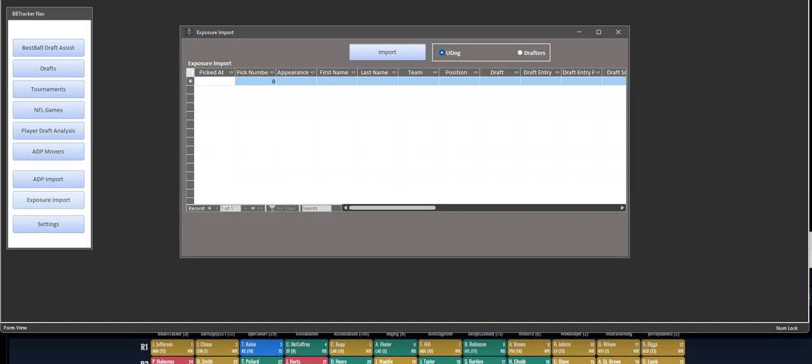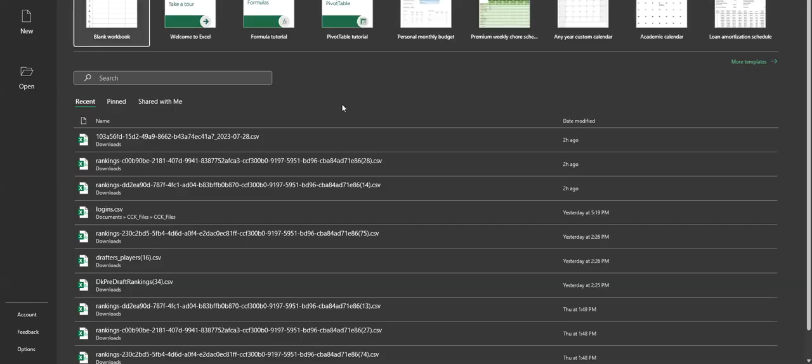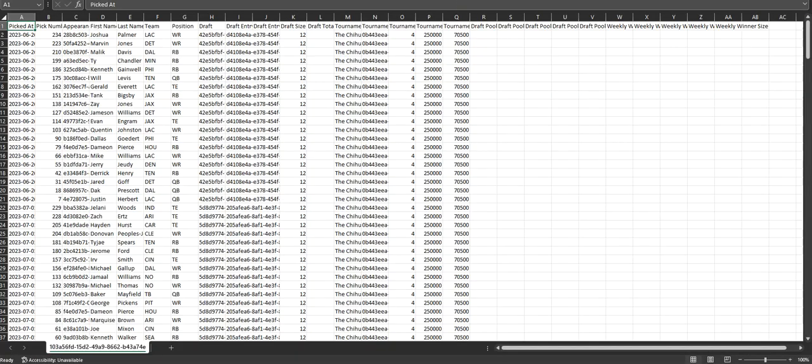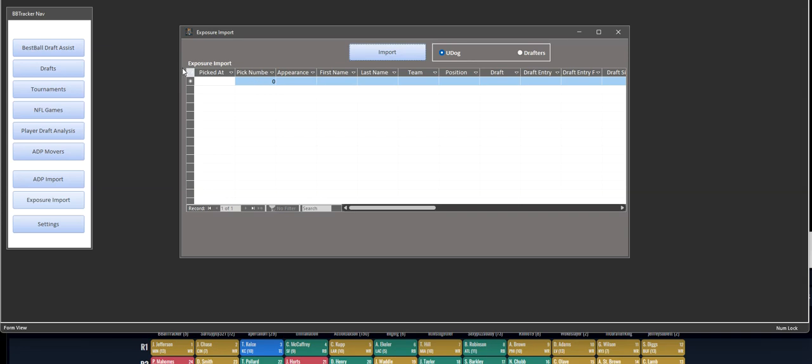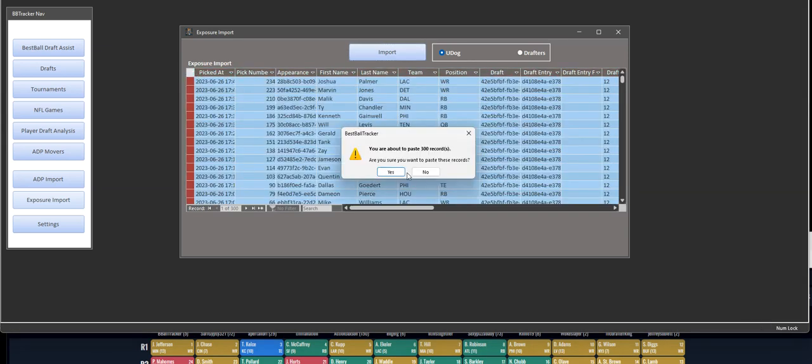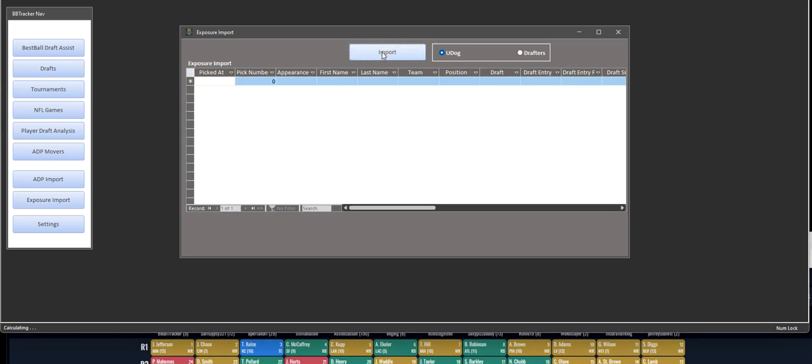And let me pull up an exposure real quick. And this one is Underdog exposure. So I can come in here and highlight this whole spreadsheet and then come into the exposure import screen, paste this in, hit OK, and hit import. And then this will bring in those exposure tournaments.